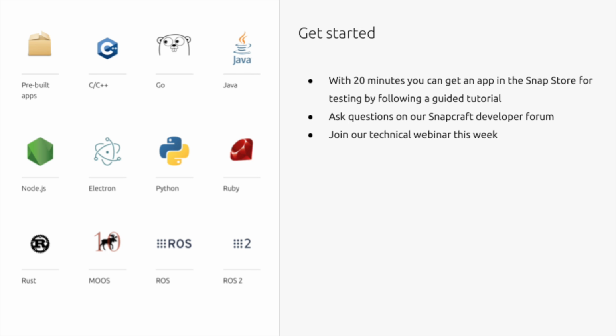And it's easy for you to get started. Go to snapcraft.io and click Build Your First Snap. You can select from 12 different language and framework guides. Each guide will walk you through publishing a full real-world application to the Snap Store in about 20 minutes.